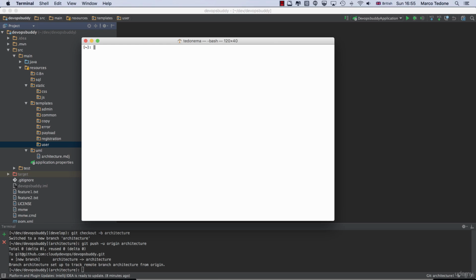If you have followed the lecture on how to set up a Stripe account and followed the same steps I've been showing, you should already have a .devopsbuddy folder with the stripe.properties file in it. If you don't, you can create one with the command mkdir .devopsbuddy and you should be revisiting that lecture.